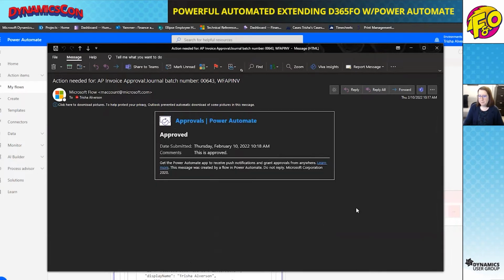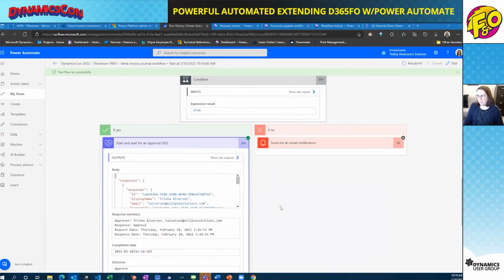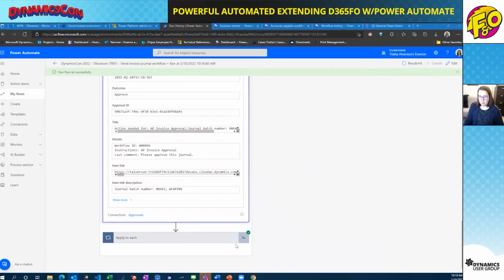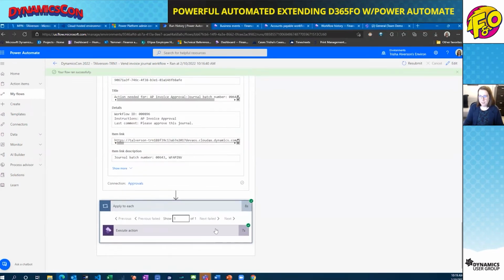And so once I hit submit, you can see that actually dynamically in the email, it changes so you wouldn't accidentally try to approve the same submission over and over again or something like that. So now we can see that it's come back and it's successfully applied to each, and it should go back and update that journal using the workflow work item and complete it.